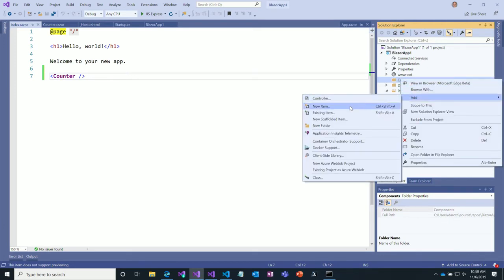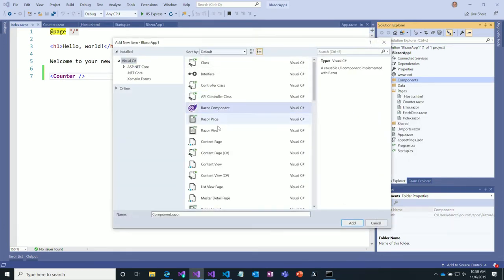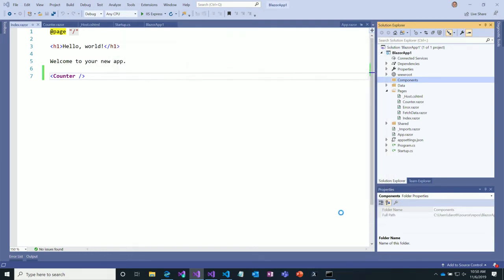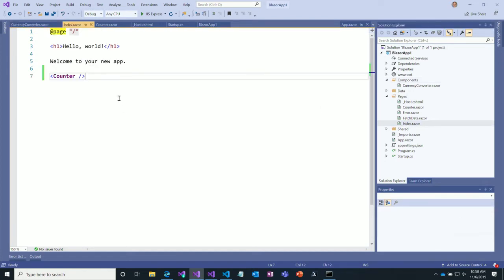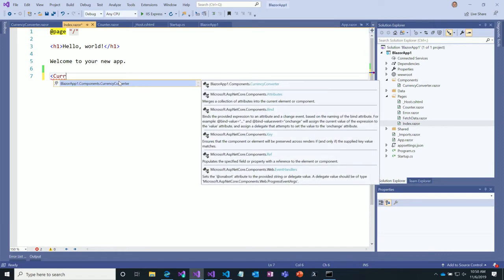And now I'm going to add a new item. And I'm going to select Razor Component. I want a new Razor component for my Blazor app. And let's call this CurrencyConverter.razor. Looks good. Okay. So I want to add this to the home page. Let's get rid of the counter. Let's do a currency. So it shows up there in IntelliSense.